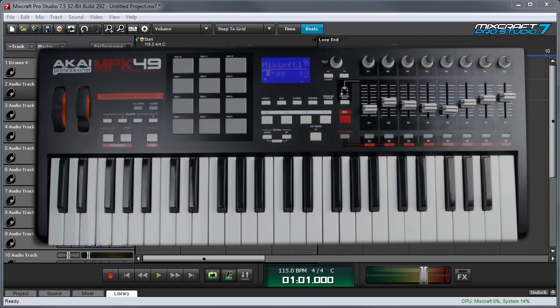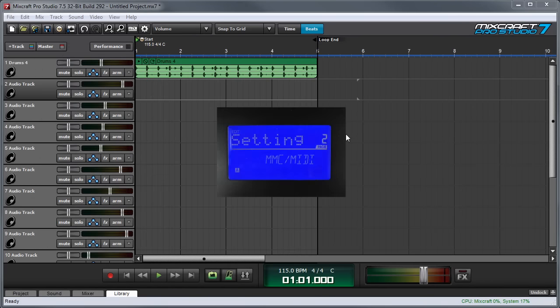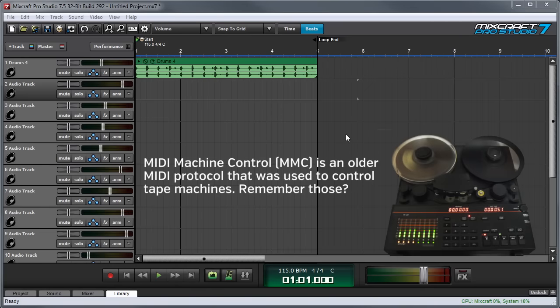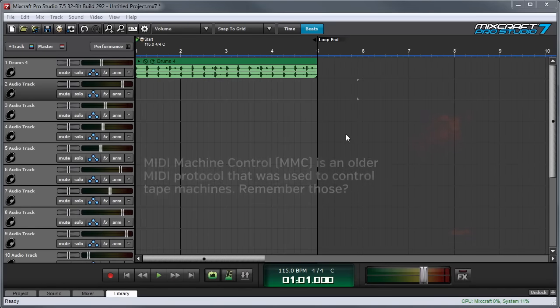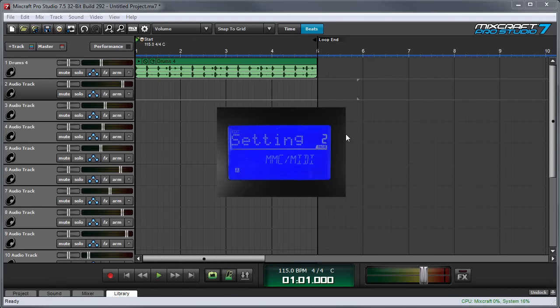The first thing you need to know is that there are two types of transport control data that can be sent. There's what's called MIDI machine control, or there's generic MIDI data. What you'll need for Mixcraft is standard MIDI controller data, so I'm going to actually edit this program in the Akai so it sends MIDI controller data instead of this MIDI machine control.